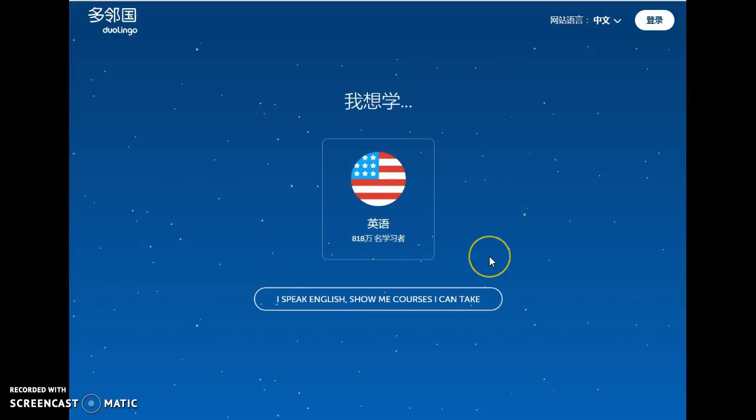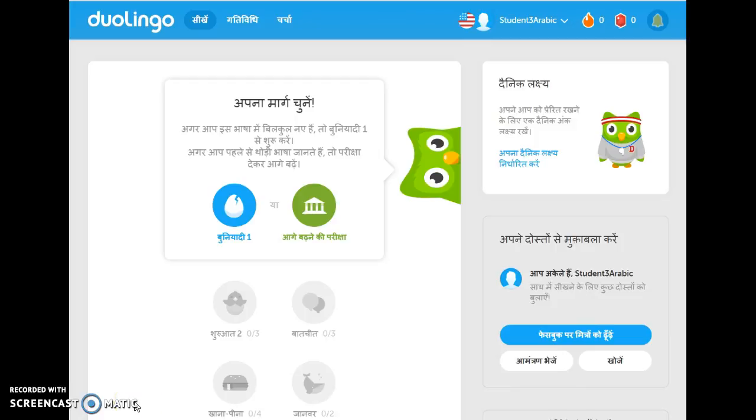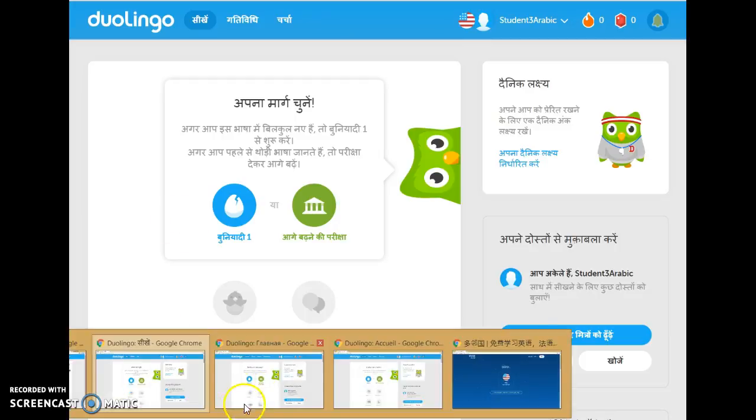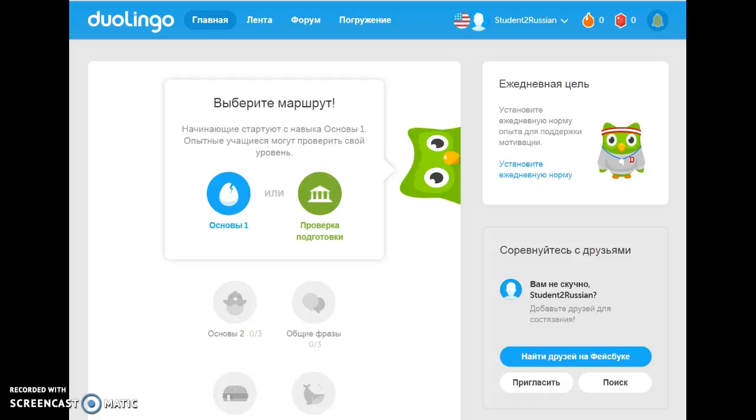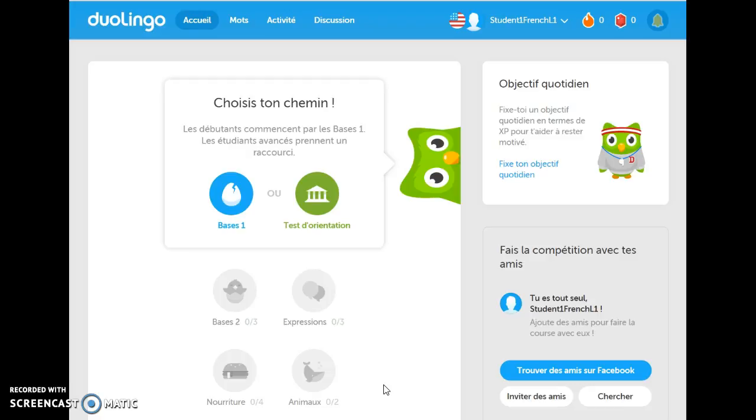Then they create an account, follow the instructions, and enroll in your classroom. So you can have a number of students in your class, and every student will learn the target language, English, from their own L1. Just to give you an example, this is what an Arabic-speaking student would see. This is what a Russian-speaking student would see. And this is what a French-speaking student would see.